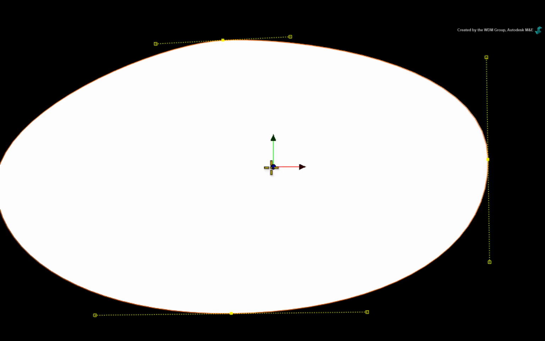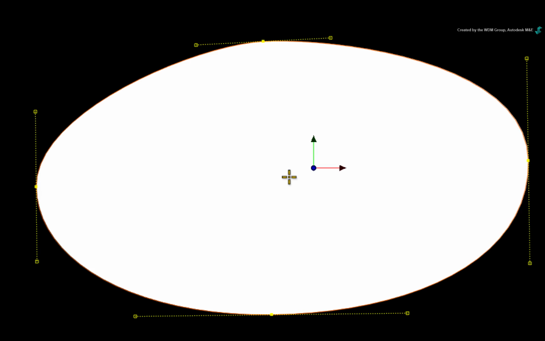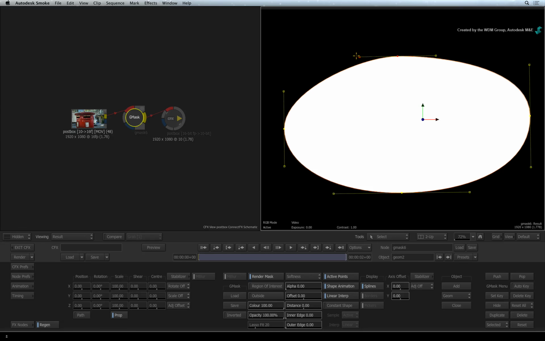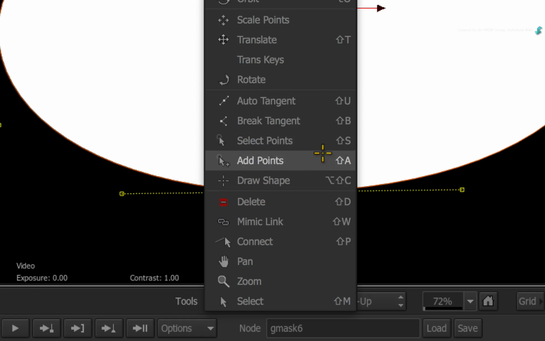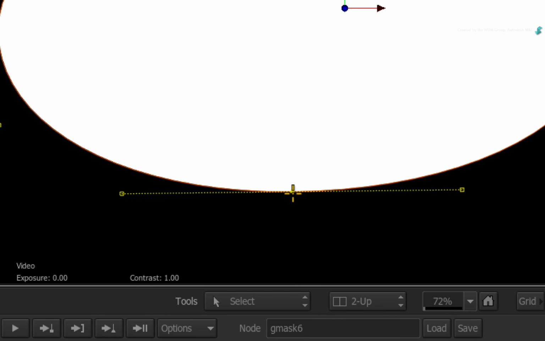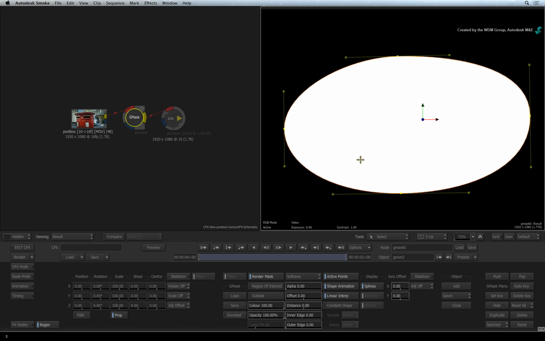When it comes to manipulating the Gmask shape after creating it, all your tools are located in the Tools pull-down menu. The middle section of the pull-down menu contains all the tools to perform various tasks. Obviously, we are normally in Select mode. This is mapped to Shift-M. This allows you to select any vertex or group of vertices and move them around.